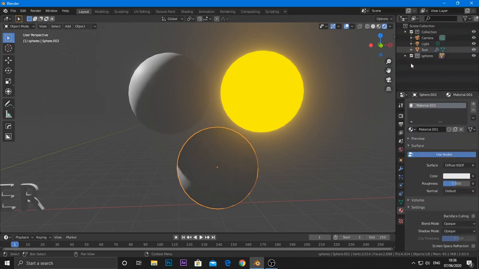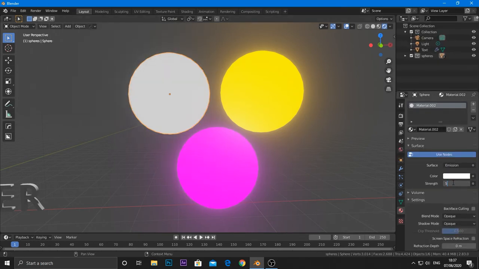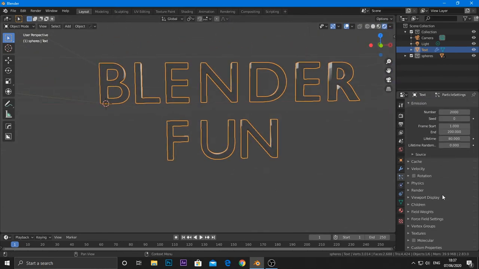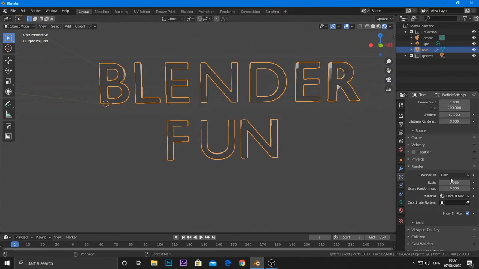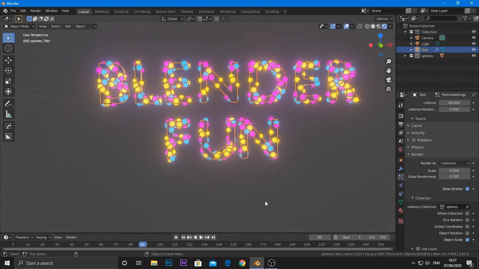Now make new materials for the other two spheres. I am taking pink and blue color. You can choose it yourself. Now select the text, go to the Particles tab, then click on the Render tab and choose Collection, then select the Spheres collection. Hit spacebar, then stop the playback on the frame which you like.